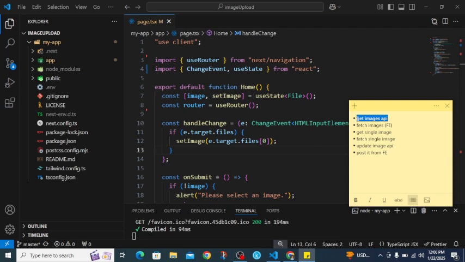So first we'll get the image API. We'll write all the code for getting all the images. Then we'll come here, we'll fetch the image. Then after that, we'll get a single image. Then we'll go to the front end, fetch the single image. Then we'll create and update image API, which I'm going to show you how you can delete it from Cloudinary and update it also. Then we're going to call it from the front end.